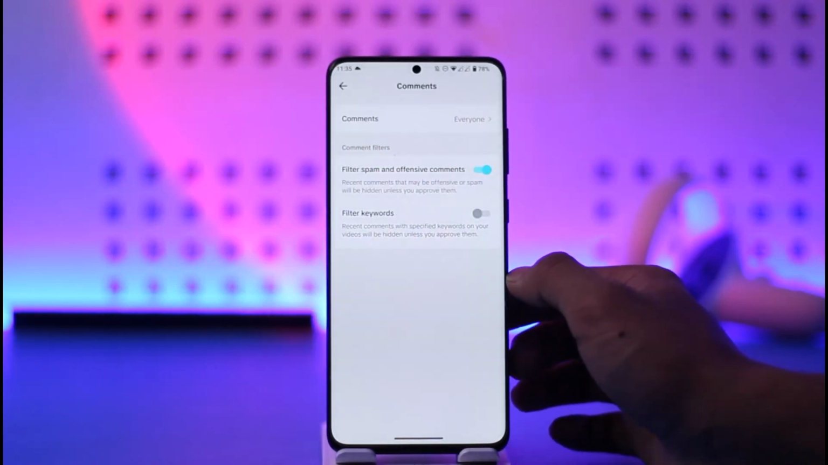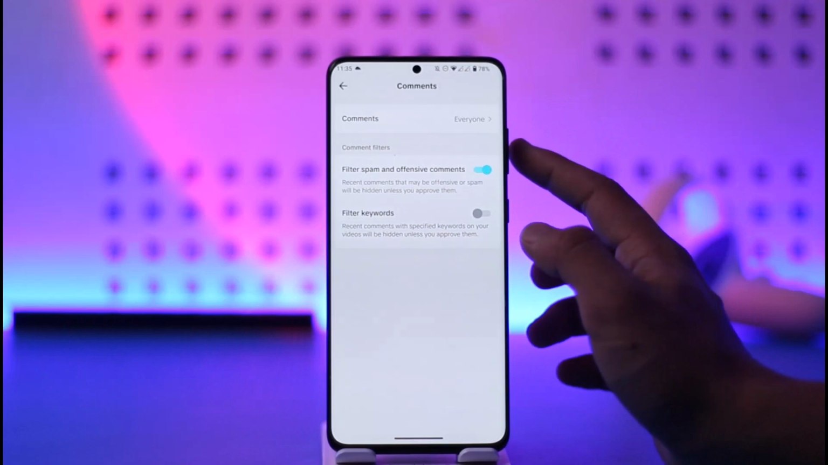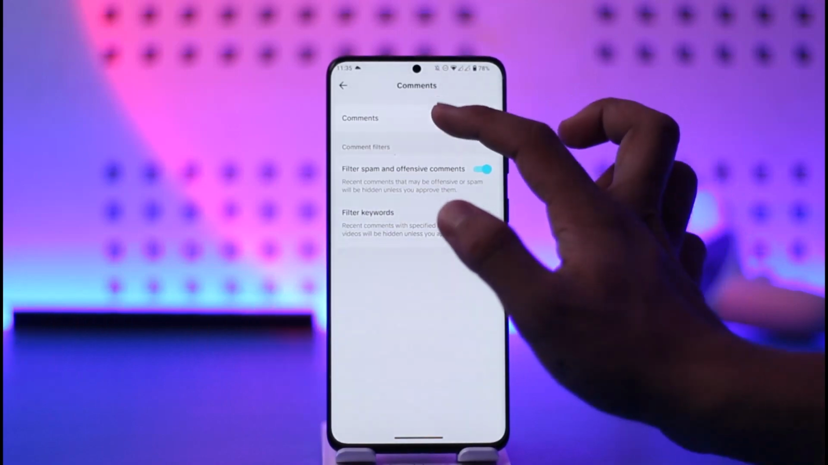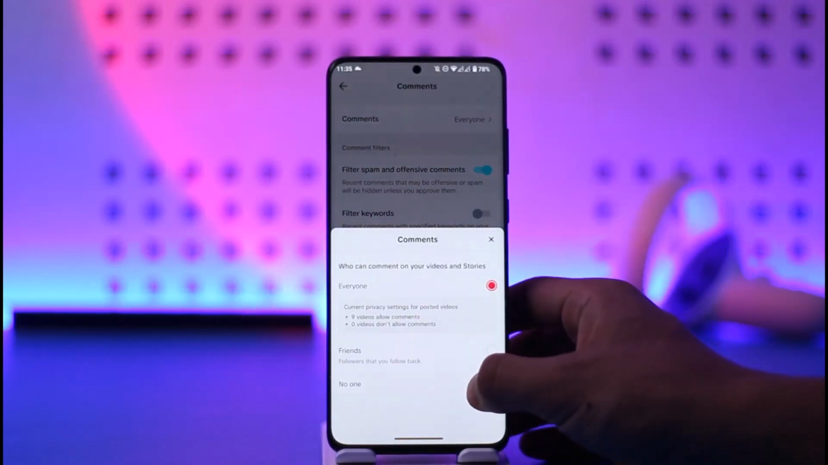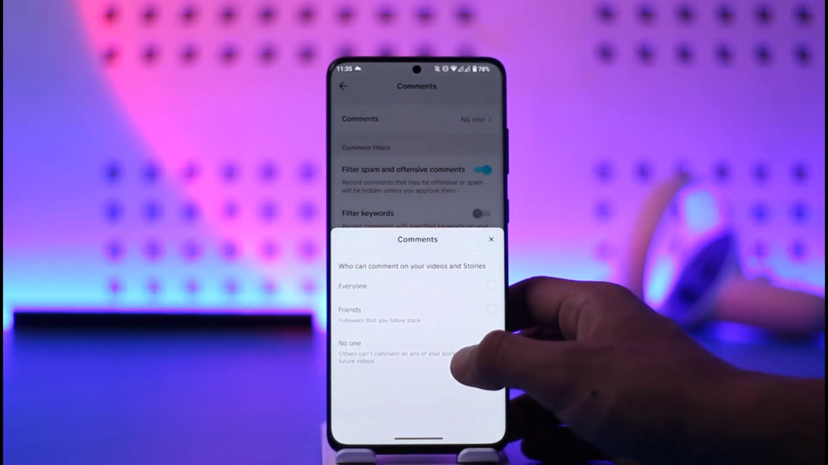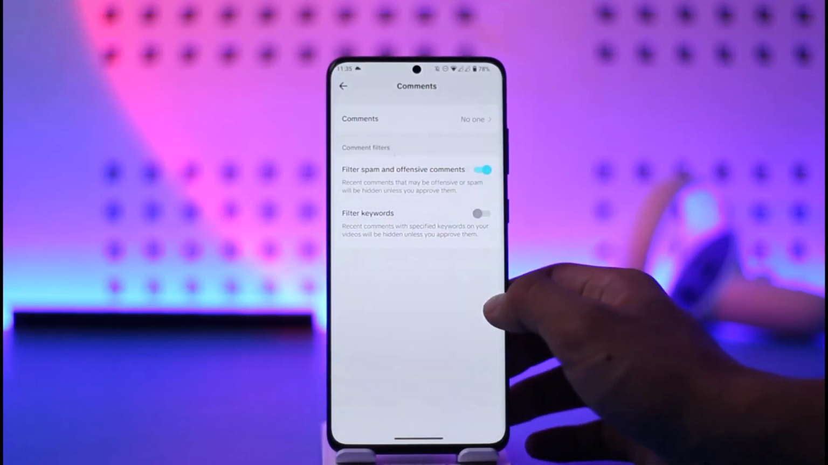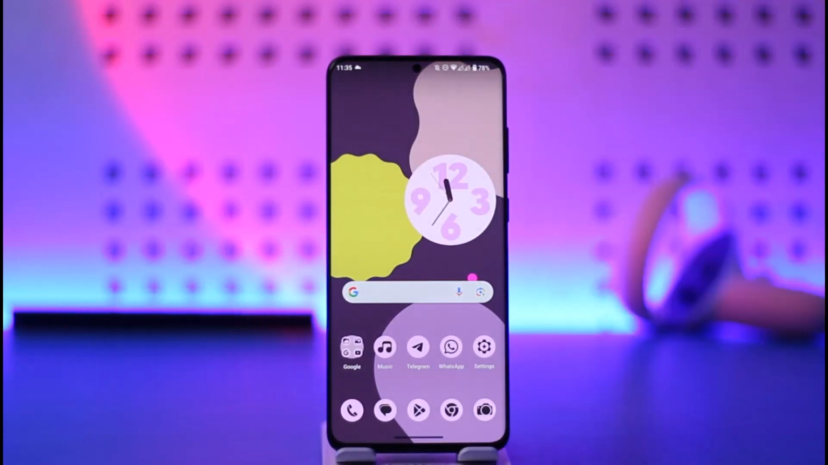Tap on comments. And then here currently everyone can comment on your videos. To change it, just tap on comment section and then just select the no one option over here as you can find it. Once you select no one will be able to comment on your TikTok videos. This way you can turn off comments on TikTok.